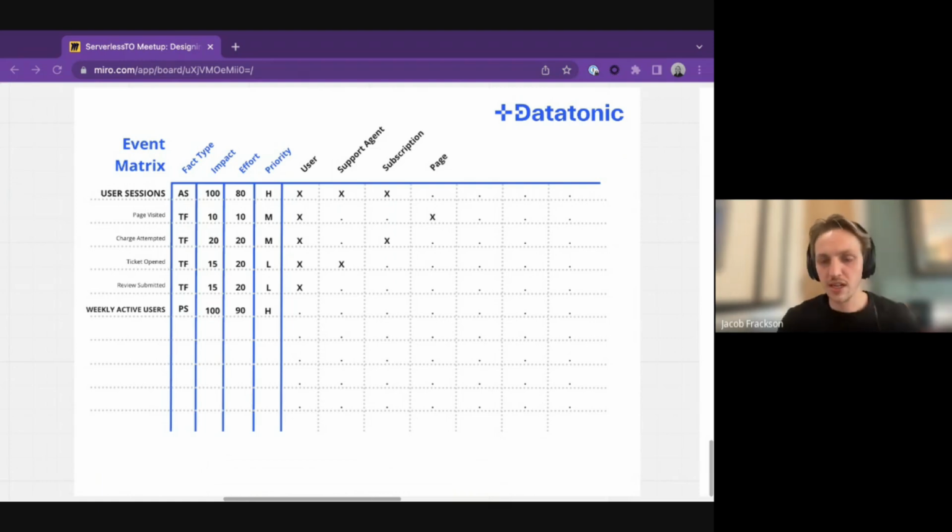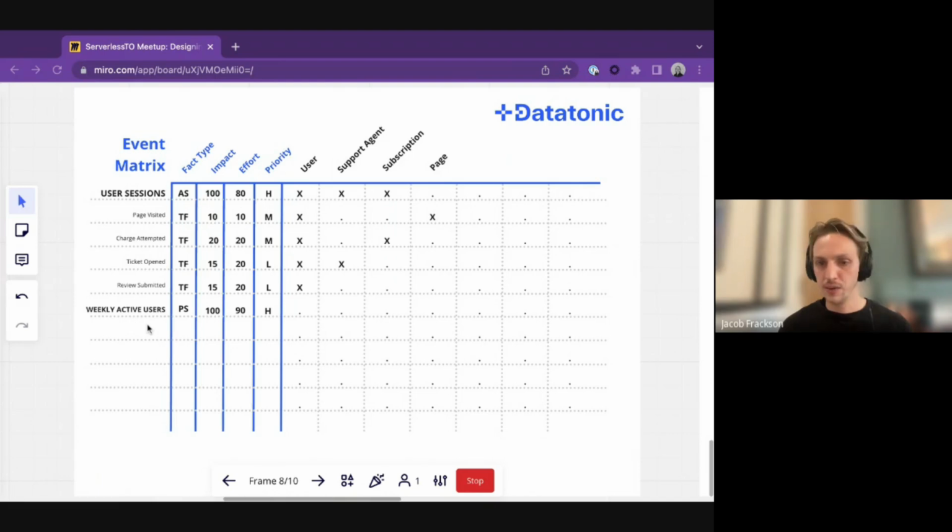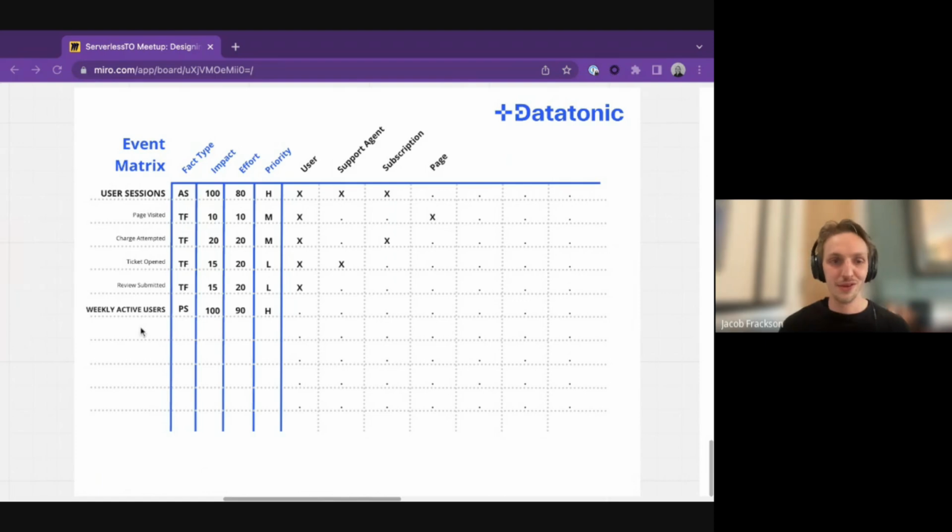So this event matrix, I showed a similar event matrix to this in the other talk. We jumped into it without all of the pre-work, but this is a way for us to translate what has just been discussion into what is approaching a logical model for our database, and what becomes a prioritizable model for what we're going to put on our data warehouse. So let's start with our y-axis. User sessions, page visited, charge attempted, ticket opened, review submitted, and then lastly, weekly active users.